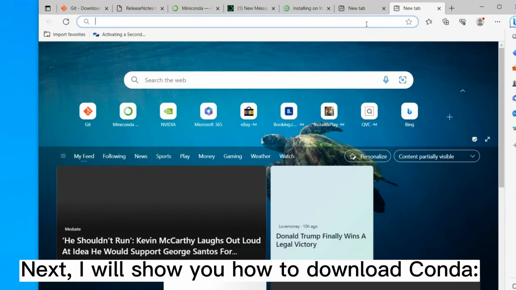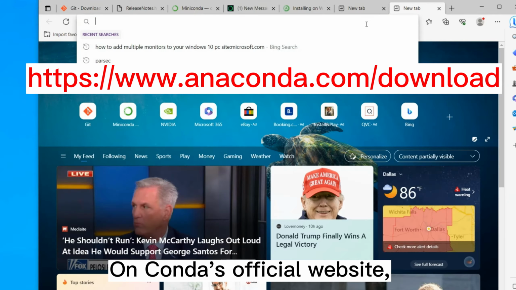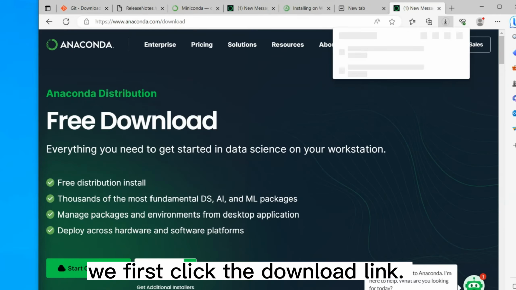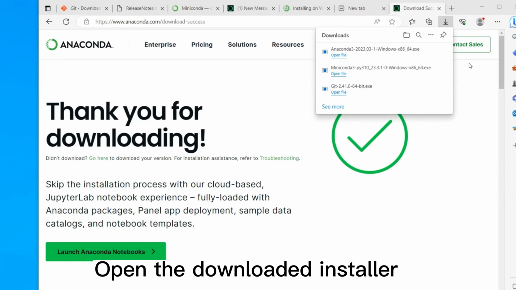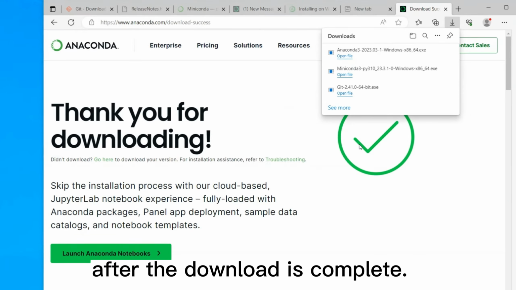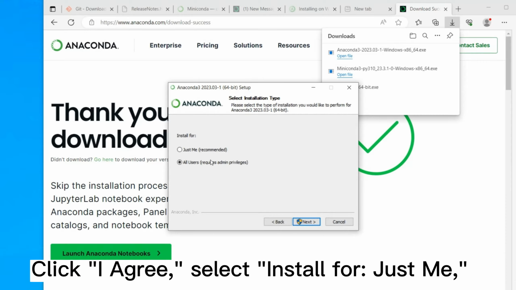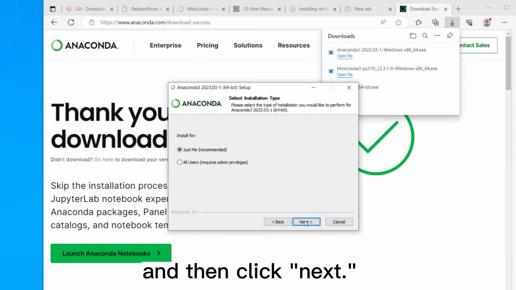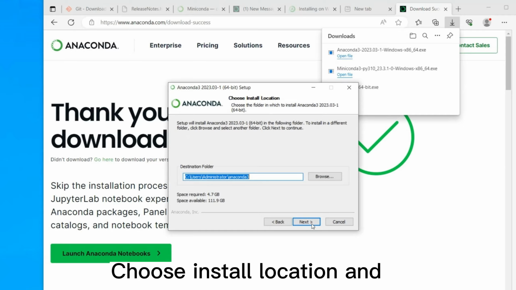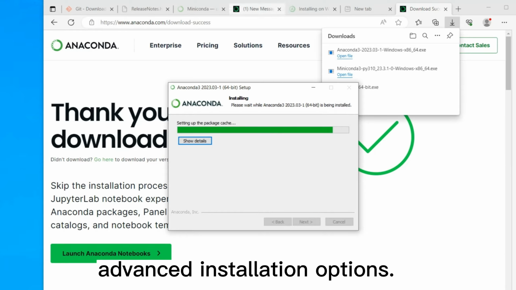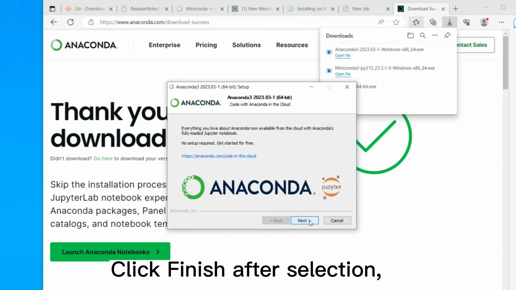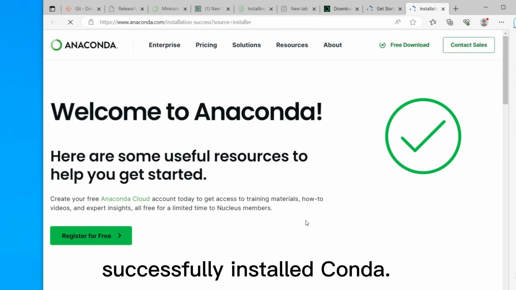Next, I will show you how to download Conda. On Conda's official website, we first click the download link. Open the downloaded installer after the download is complete. Then, follow the prompts to install it. Click I agree, select Install for Just Me, and then click Next. Choose Install Location and Advanced Installation options. Click Finish after selection. Now you can see you have successfully installed Conda.